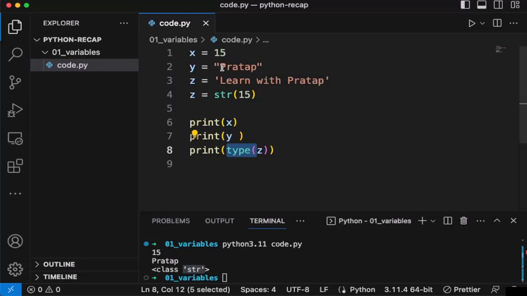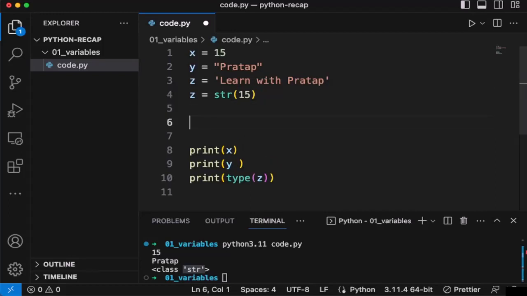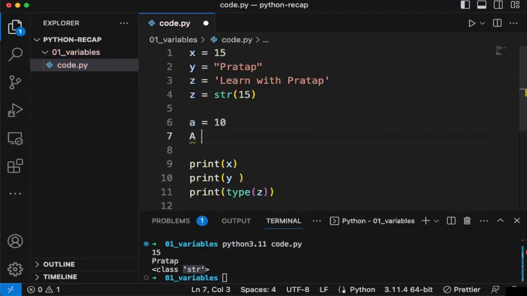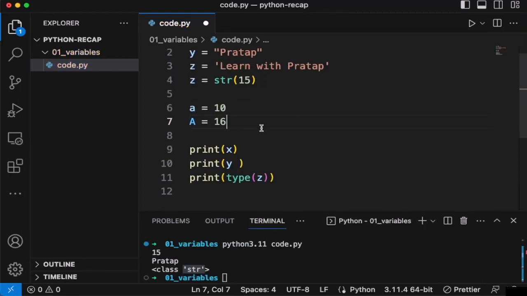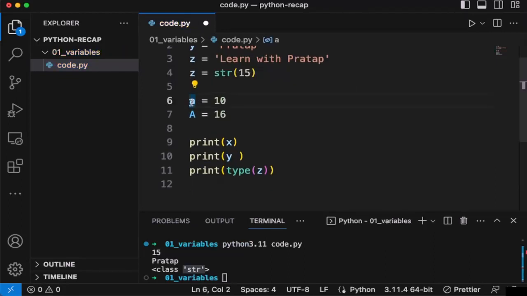As I told you, we have talked about the single quote or double quote. If you are opening with a single quote, you should close with a single quote. If you are opening with a double quote, you should end it with a double quote. Python is case sensitive. So if I say a equal to 10, and I can also say A equal to 16, Python treats the small case a and the capital case A differently, and these are two different variables.